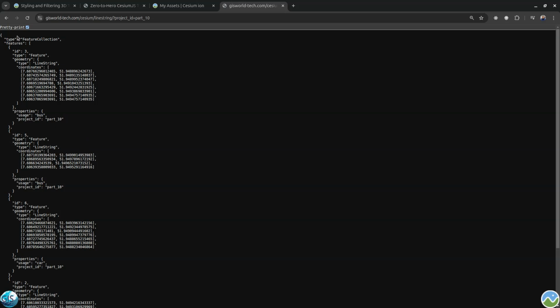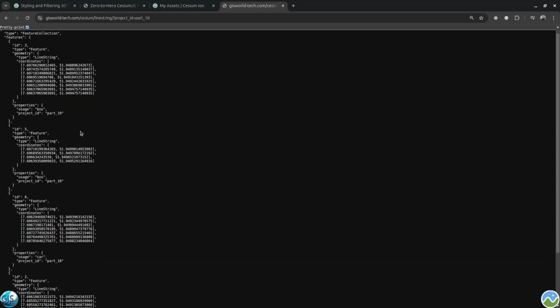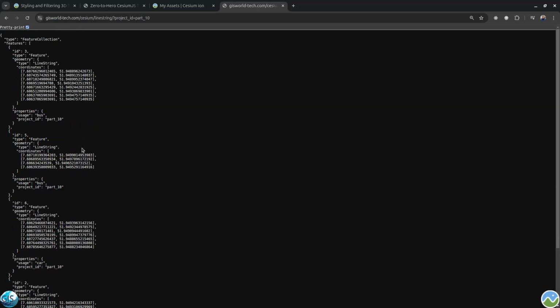Don't make it complicated, okay? Just take it and use it, and try to learn and understand how you can use different types of APIs in CesiumJS.